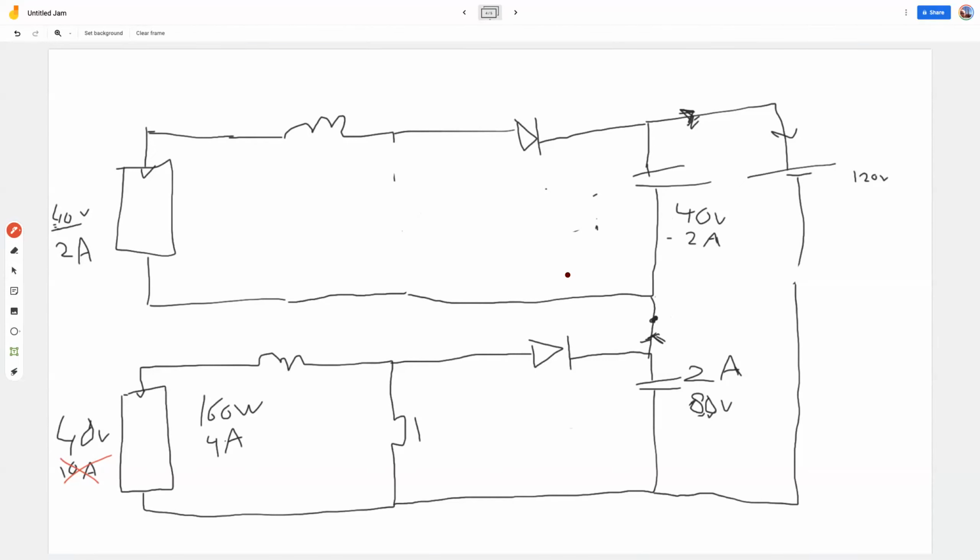Are there any questions already about how series connected MPPTs work now? None at all? Okay.